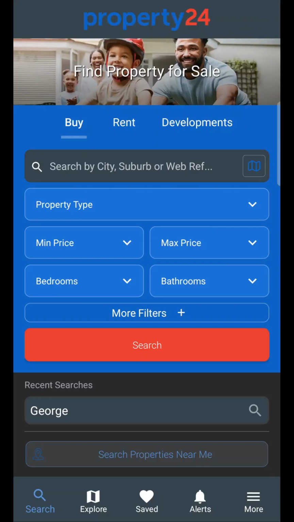Hey guys, so here we are on the Property24 mobile app for Android. Right on the top you will see the three toggles for buy, rent and development. Here you can select if you're looking to buy a property, rent it, or looking for any new developments in the area.